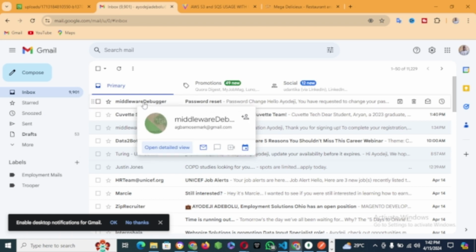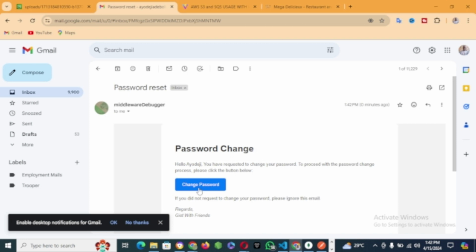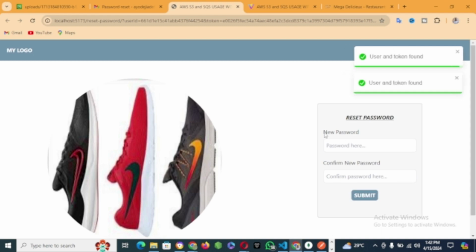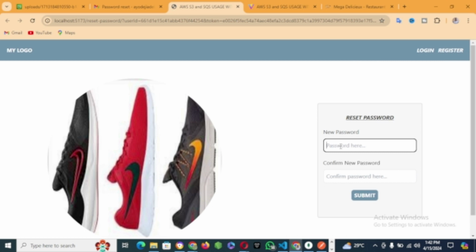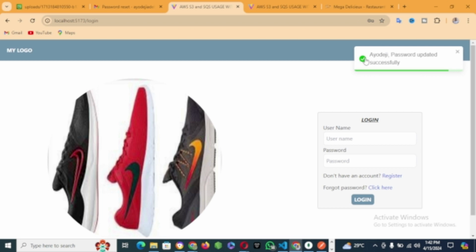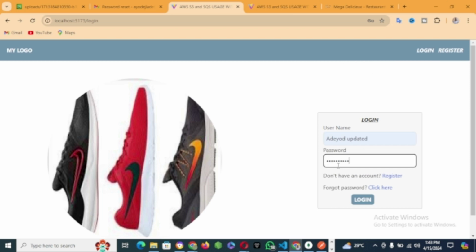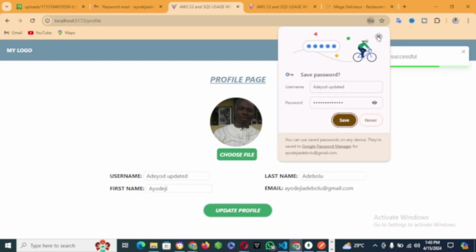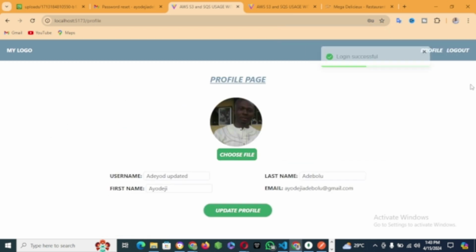If you click on this password reset button, it's going to take us to the reset page. So let's click on it. Can you see, it says loading, reset password, giving us the opportunity to reset the password now. So let me change the password. If I click on submit now, see, password updated successfully, then I can now log in. Login successful. That's why I'm on my profile page.